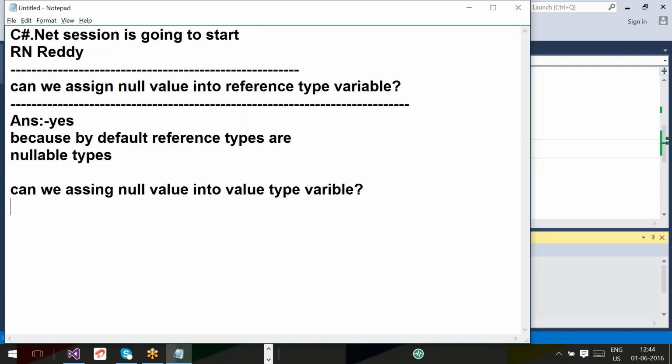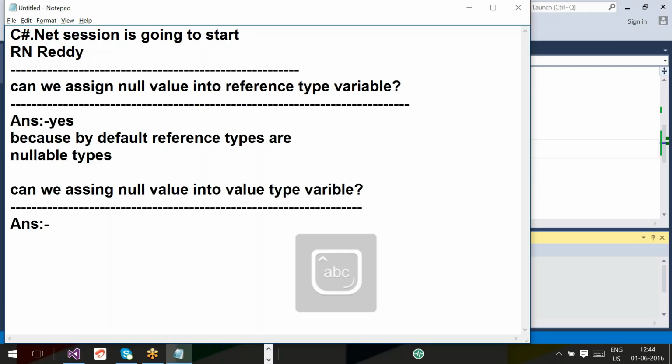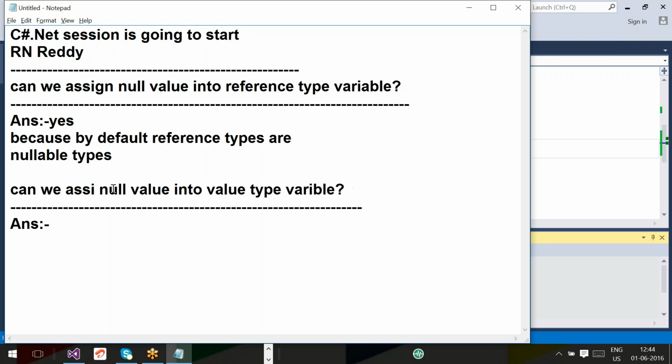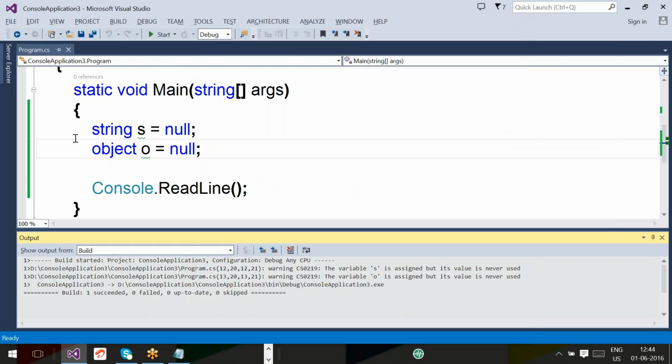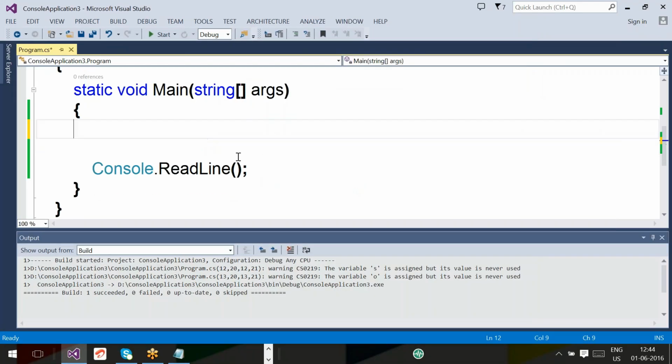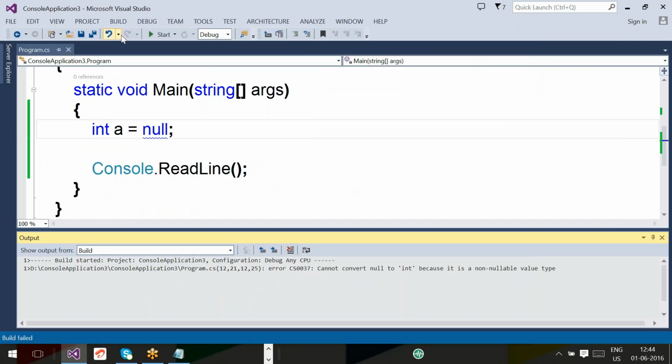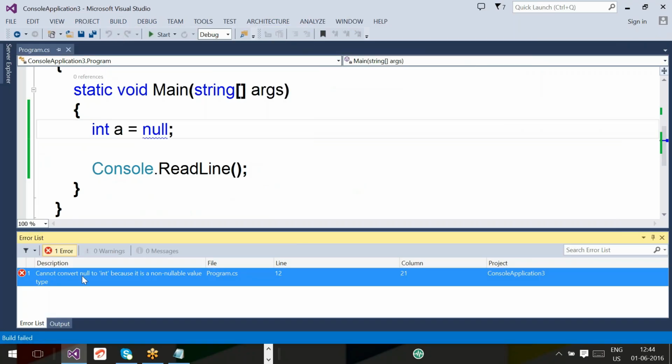Can we assign null value into value type variable? Answer is no. Let me check. Now value types are, let's say, int is a value type. int a equal to null. Now let's see compilation. Immediately you are getting an error.